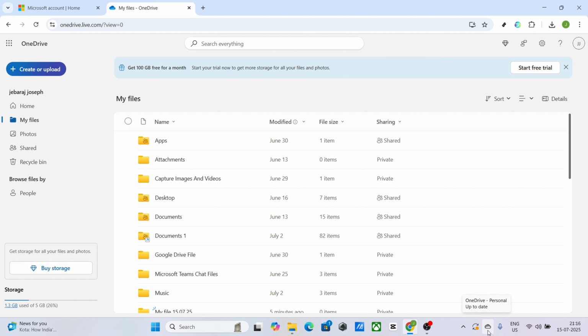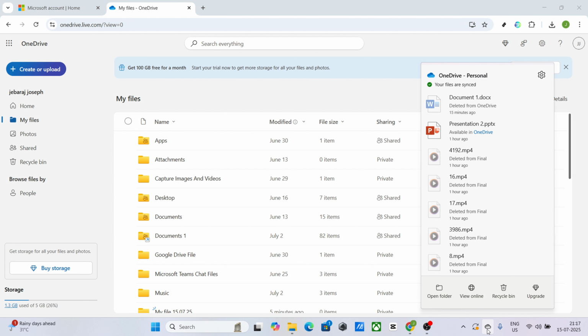To begin, you need to locate and open the OneDrive application on your computer. Usually, you can find it by typing OneDrive into the search bar of your Start menu. For those who use it frequently, it might even be pinned to your taskbar for quick access. Once you've found it, click to open the OneDrive app.